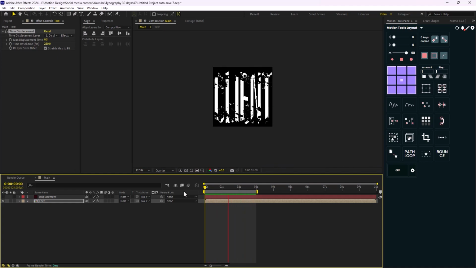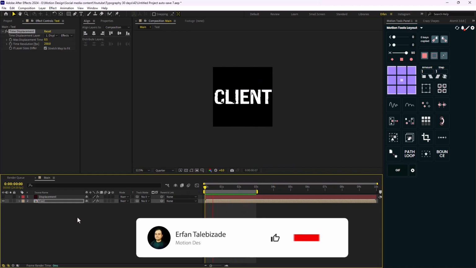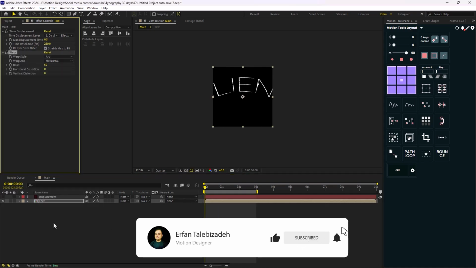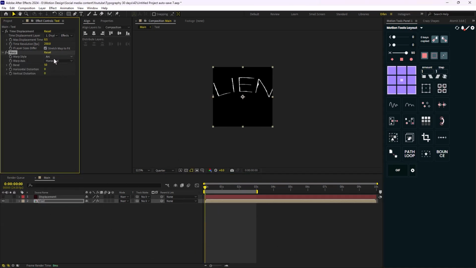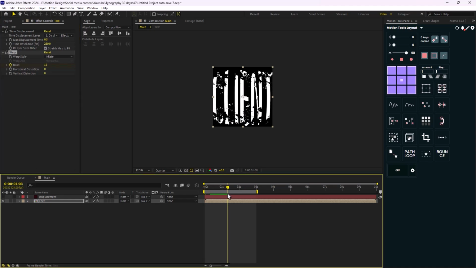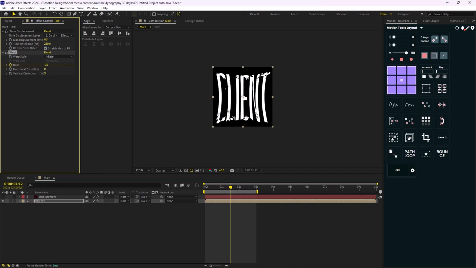Great. This is exactly what we want. Now, what I'm going to do on the next step is add a warp effect. Let's change the warp style to inflate, and let's decrease the bend to 50. Then I'm going to set a keyframe on bend, and exactly on 1 second and half, I'm going to bend it to, let's say, minus 50.